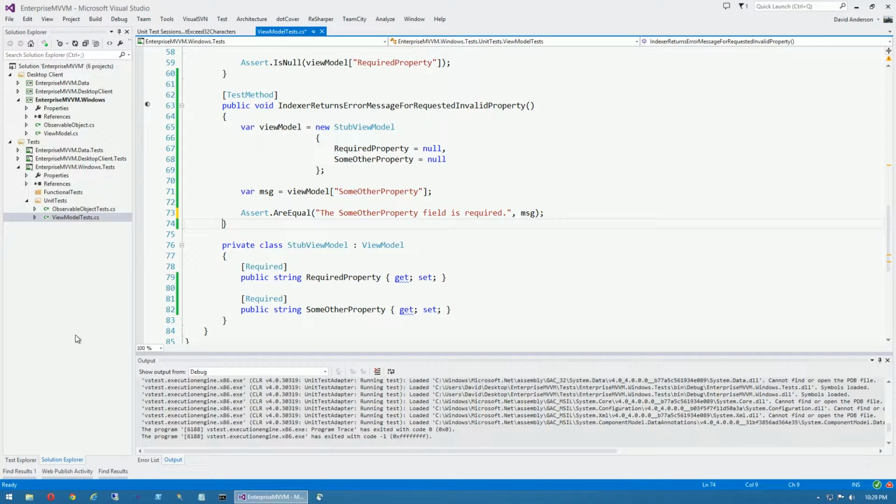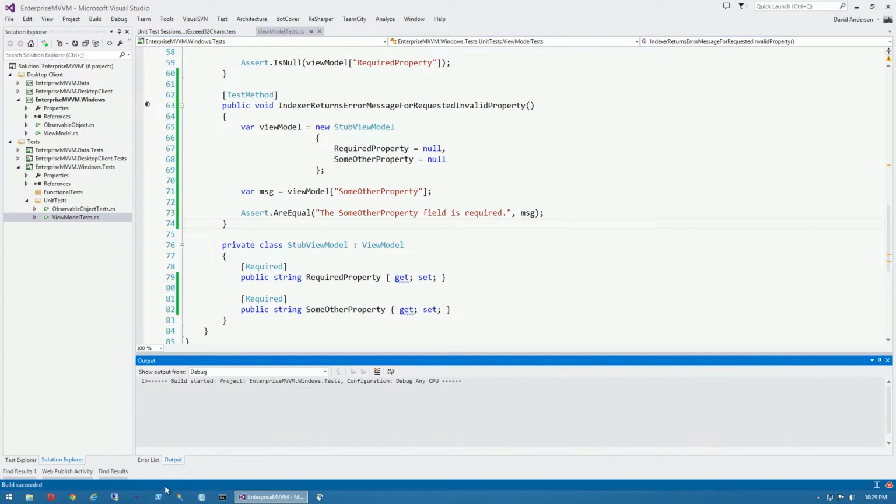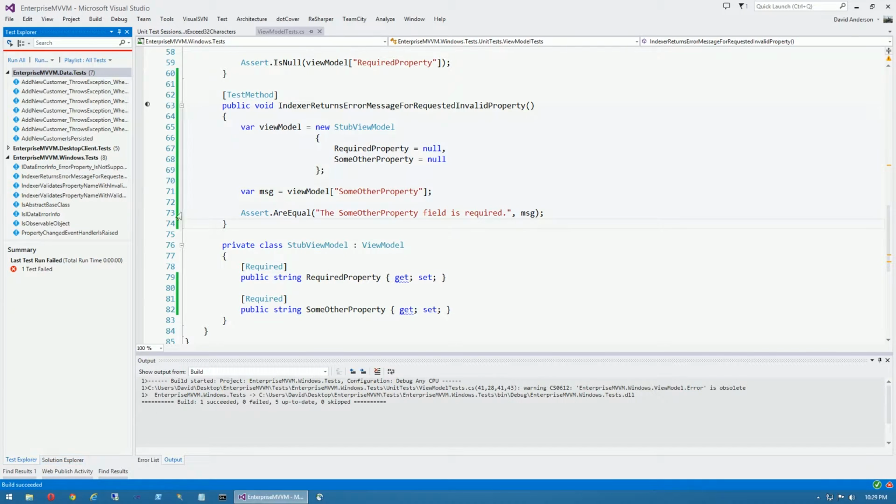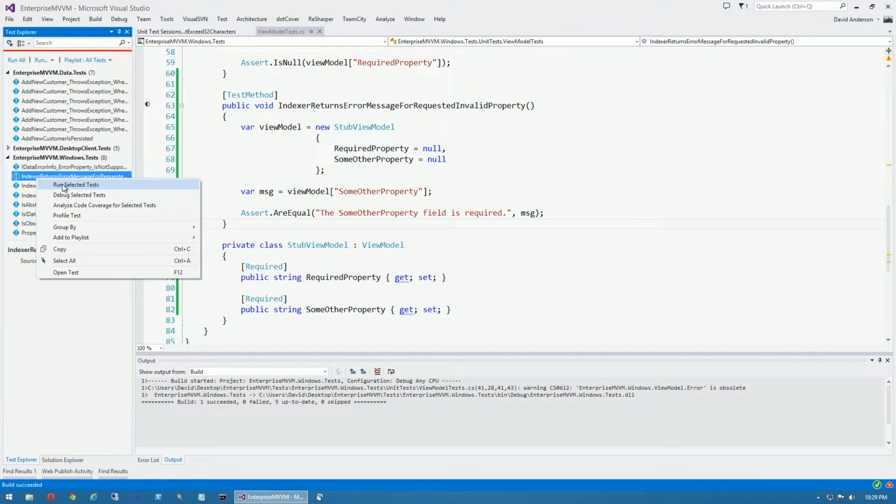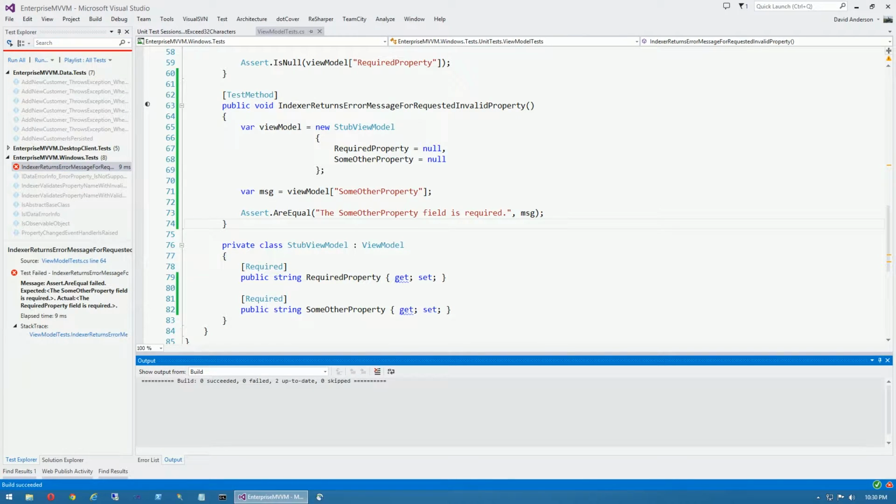So this test, in fact, is a failing test. If we go to our test explorer and we run that, we're going to get a failing result because, of course, the messages don't match.